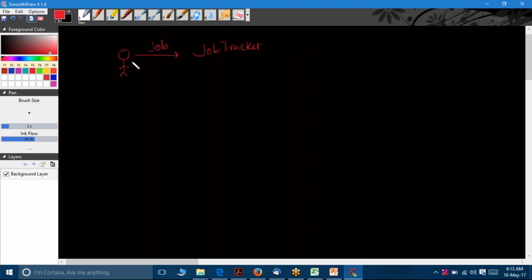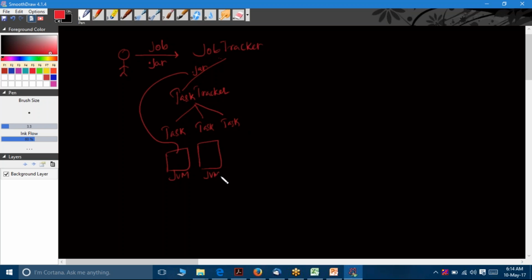and the same JAR file that you submit to the job tracker is going to be sent to all the task trackers. The same JAR file is going to be sent to all the task trackers, and the task tracker creates tasks. A task is nothing but the same JAR file running inside the JVM. This is one JVM, and this is one more JVM, and one more JVM. So the same JAR file is going to be executed.